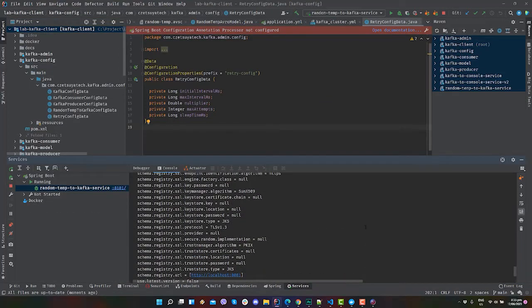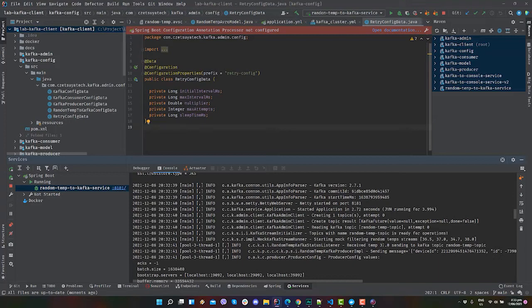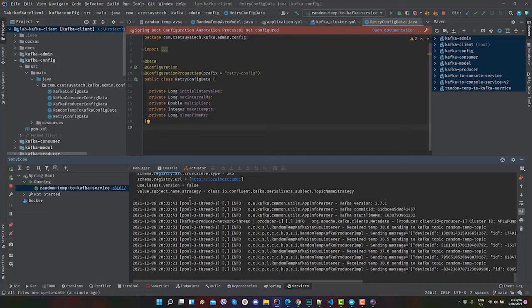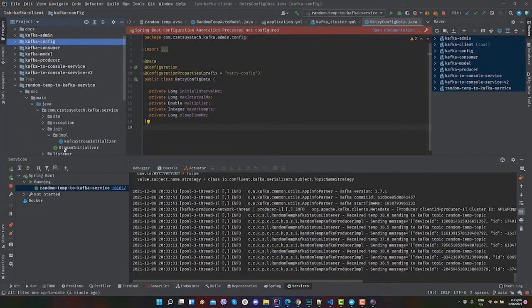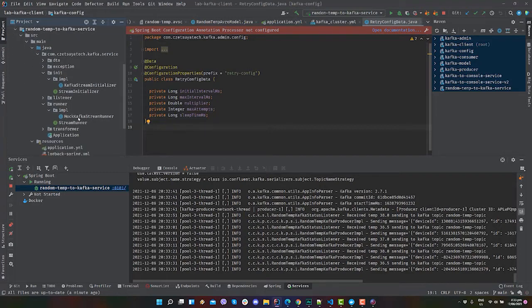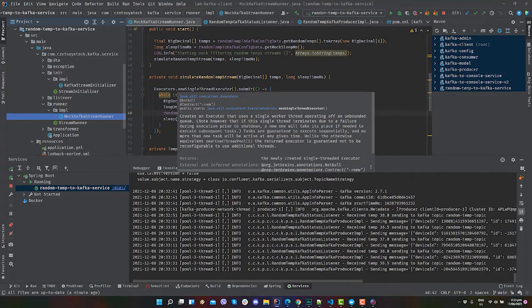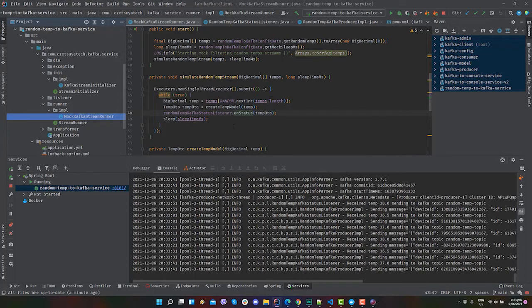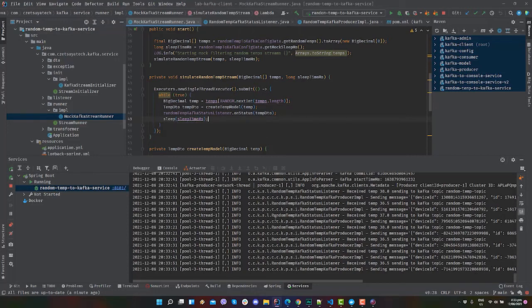As we can see in the log, it successfully connected to our Kafka cluster, and it starts sending message to the Kafka topic in our random temp topic. So remember that in the code that I presented earlier in the random temp to Kafka service, in our runner, it will loop forever while this program is running, and then it will send message to the Kafka topic and sleeping given the configuration we have in our configuration file.